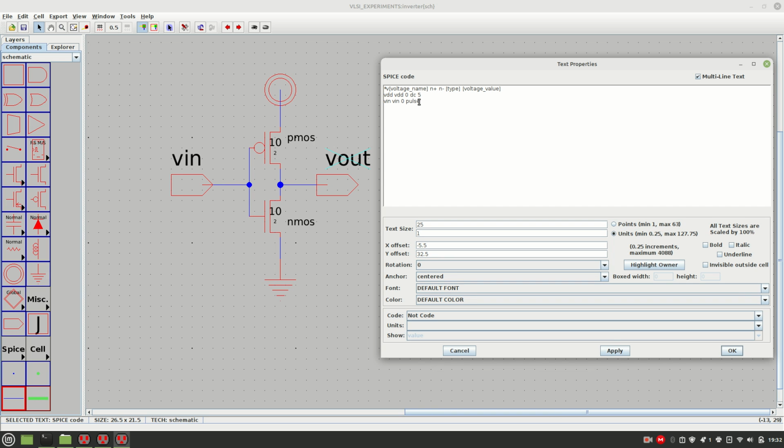Okay, V in 0 pulse. Pulsed waves have initial and final values. So let's first write its syntax, so it will be easy for us to write these spice codes very easily. So V, that is the same thing, voltage name, and n plus, that is the positive terminal, n minus, that is negative terminal, usually ground we are giving, and here we are using the pulse command.